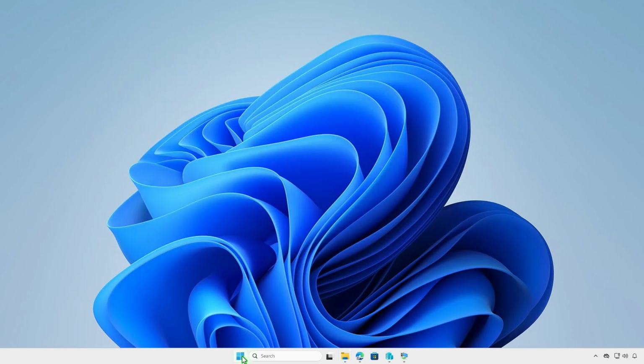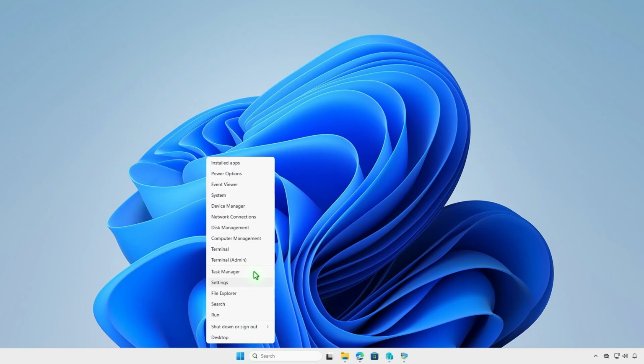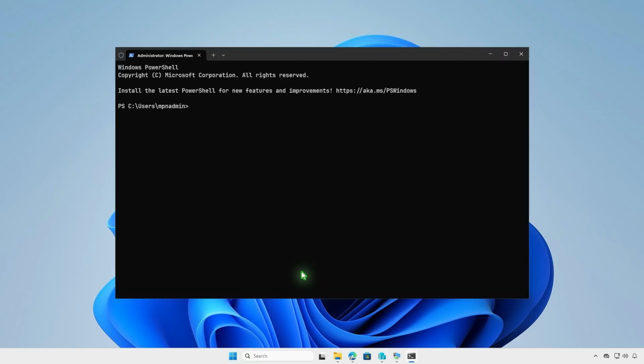Next, right-click on the Windows Start icon, then open PowerShell or Terminal as administrator. Navigate to the Intune folder using the cd command. Now, run the IntuneWinAppUtil tool. The tool will guide you to enter the required parameters step by step.